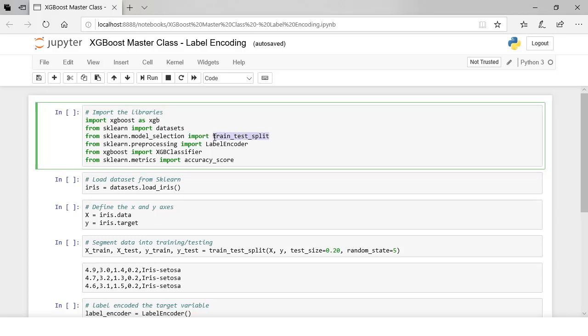Here we're going to use train test split. We've seen this before. We're going to use this to separate our data into disparate training and testing sets. Label encoder, we're going to encode a label. All label encoding really is taking textual data and making it numeric. All right, here we're importing XGBoost again. I'm not sure why I did that.